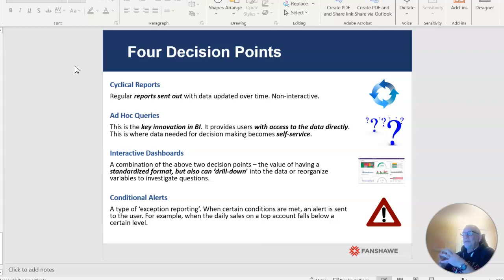Ad hoc queries. This is a key innovative aspect of business intelligence that provides all users that want access to the data, to the data warehouse directly, and allows people to kind of get under the hood of the car, of an engine, and try to fine-tune the car and build things that they want to build. And this then becomes the reports, or the queries that are created become part of the decision support system, and we call this kind of a self-service feature.